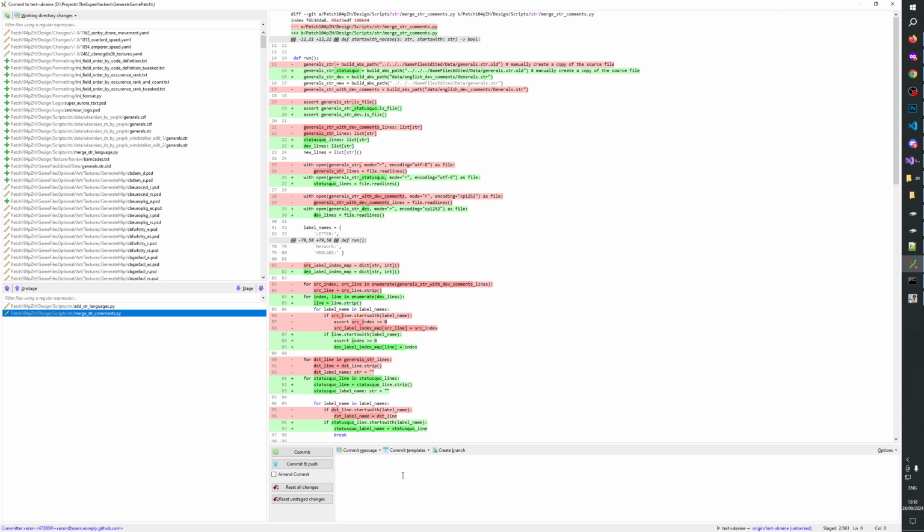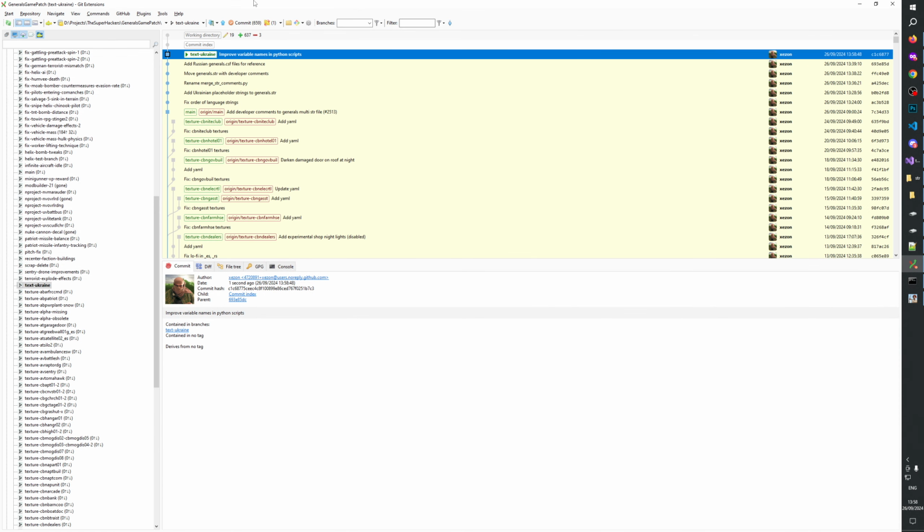Okay, let's call this improve variable names in Python scripts. All right.